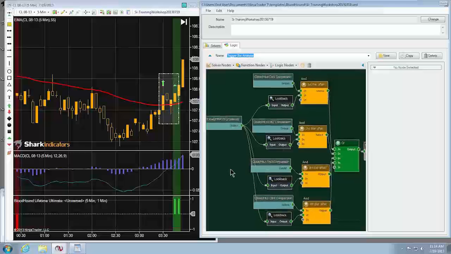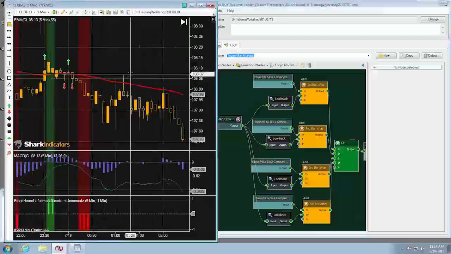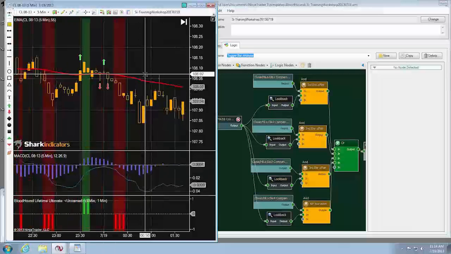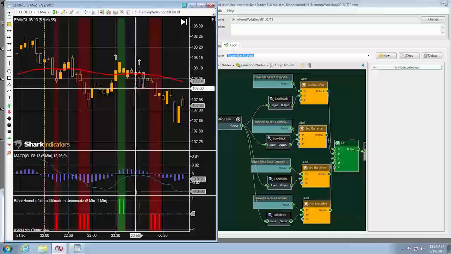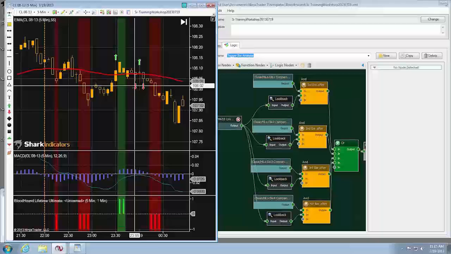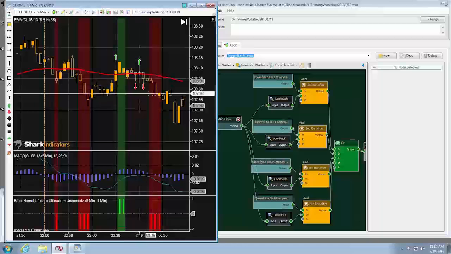Now when I look at this system, I've got names that tell me what each one's doing. That way, if I ever take a look at this a month later, it'll help me figure out what I was trying to do. So now, if we look back on the chart here, remember, these arrows were marking our trigger bars.